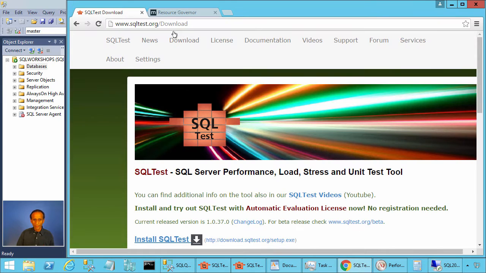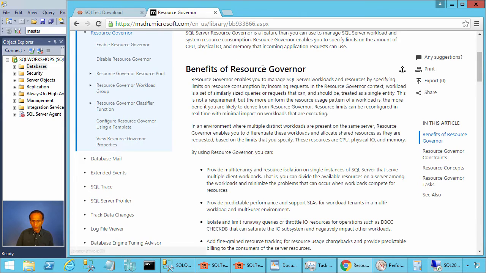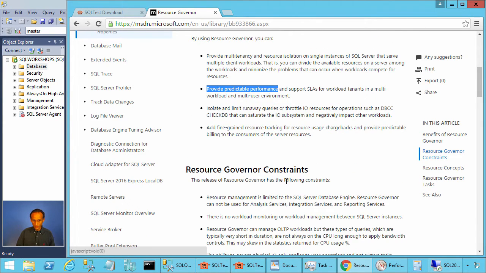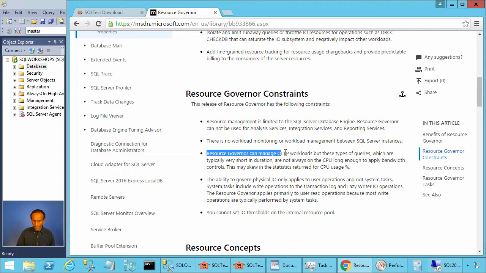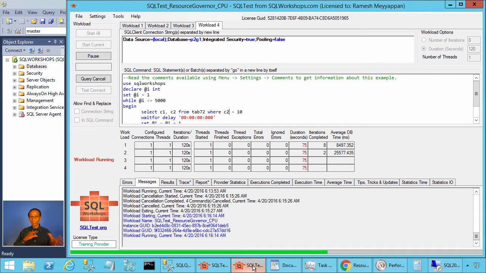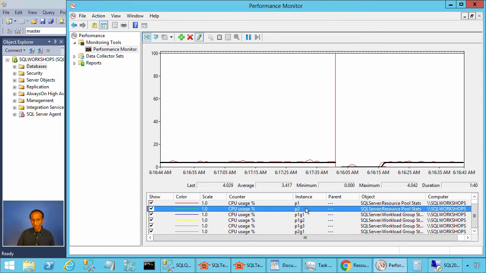Let's go to Books Online on Resource Governor. There you see the benefits. Provide predictable performance. This is a benefit. Of course, you cannot provide predictable performance if you are going to mix workloads. And one of the constraints is Resource Governor can manage OLTP workloads, but that's what they mean. Once you mix them with a non-OLTP workload for SQL release 2014 and earlier, this doesn't work very well. This guy pretty much takes all the CPU available for SQL Server.